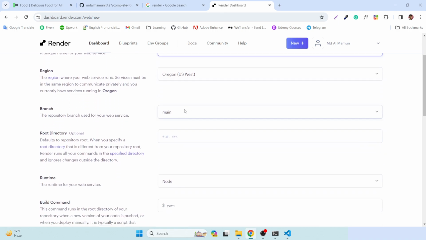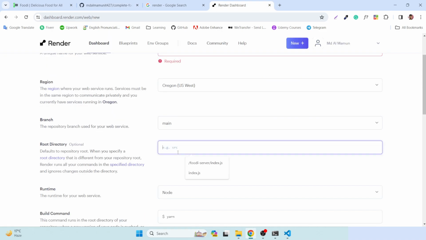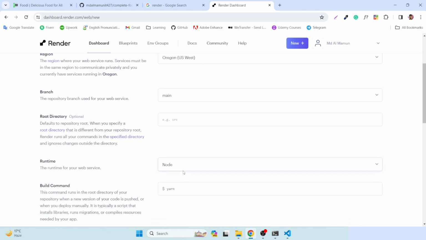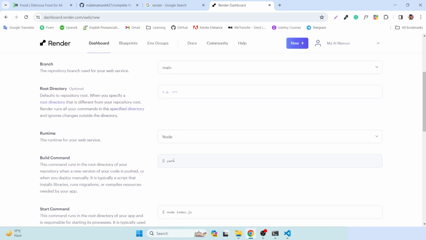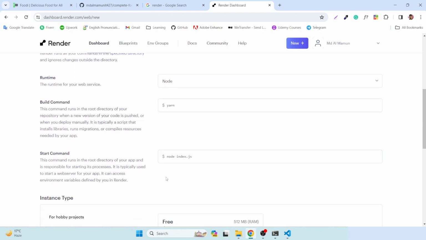You will keep everything. This is the main branch because we don't have any other branch. After that, here is the src directory; we don't need to define anything here. Then the runtime is node, and yarn is okay here. Then you will keep node index.js here.